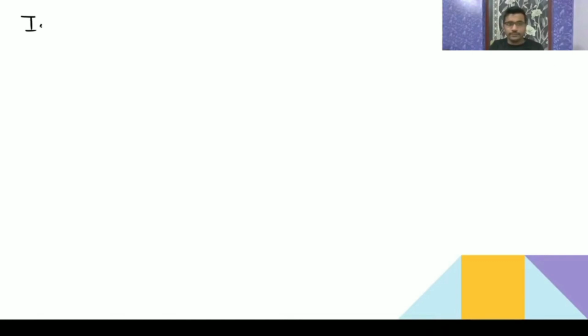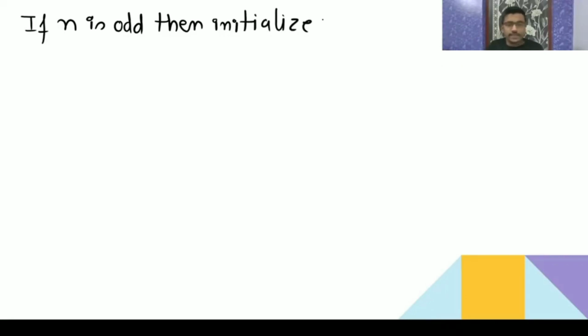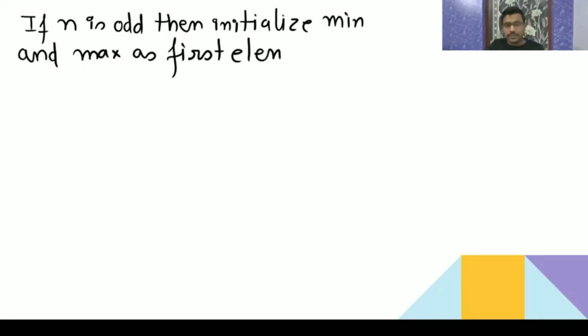I will write now. If n is odd, then initialize min and max as the first element. So if n is odd, then we are initializing the first element as min and max.